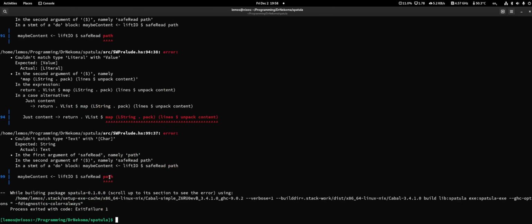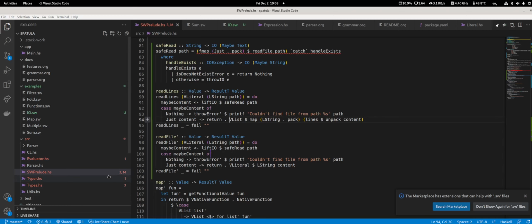Okay, path. Path is expected to be text, but it receives a path. Oh, it's because our path is not a string. I see. Okay, so you're gonna have to unpack this guy to make the error message correct.